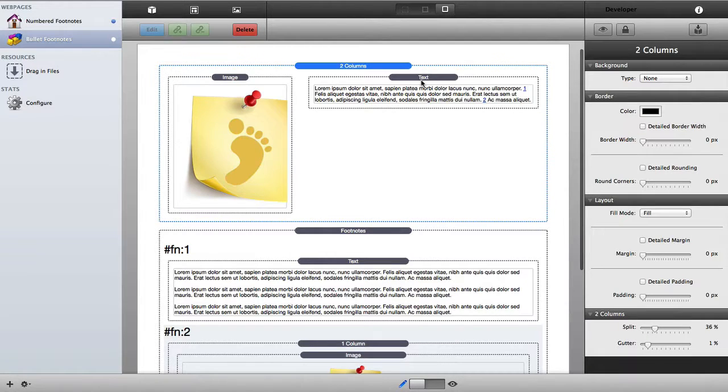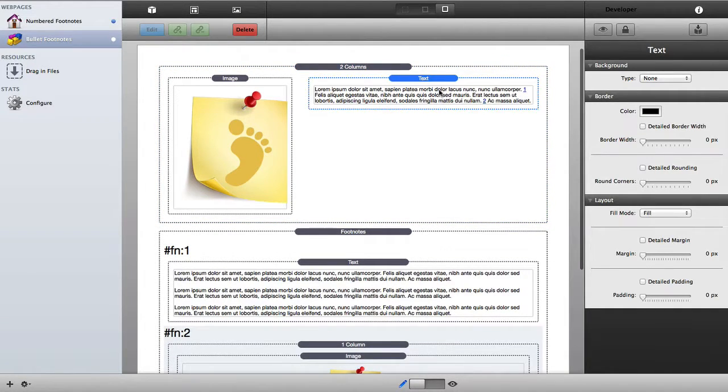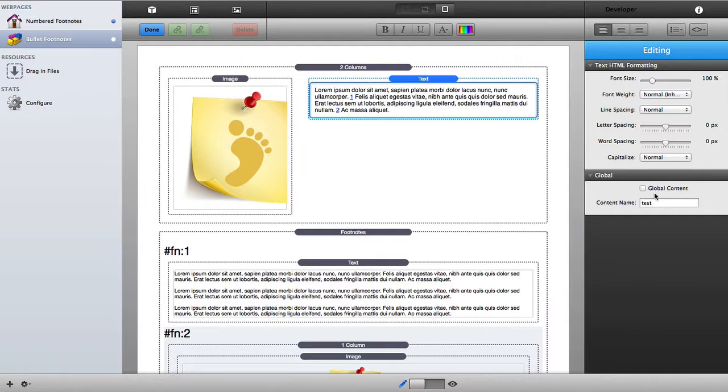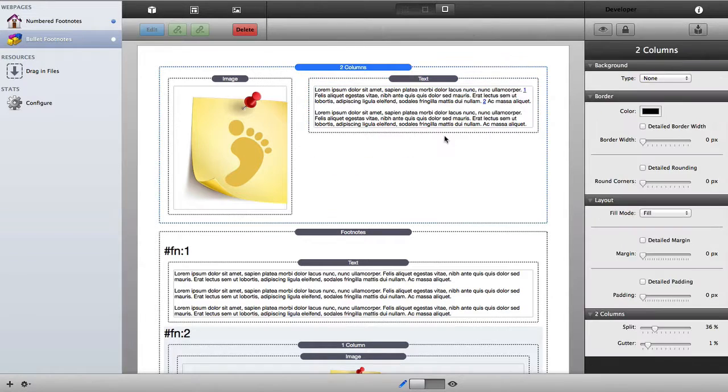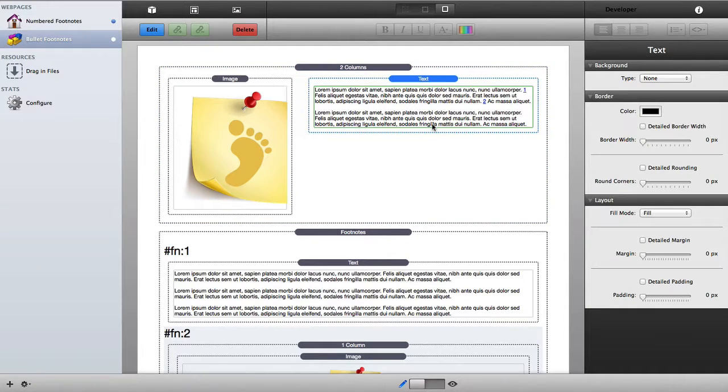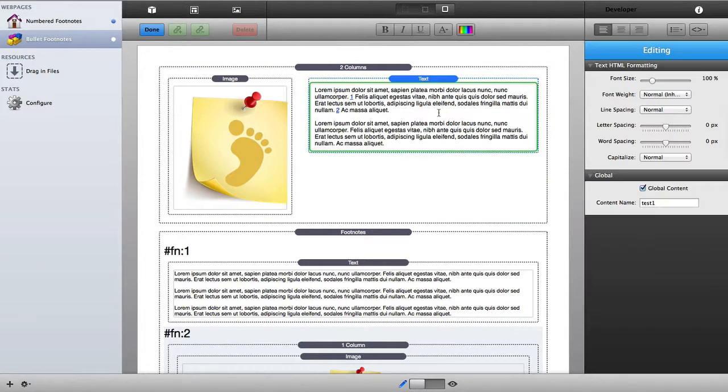So here I have another page and I have a text box here. What I'm going to do is double click here and say I want my content name to be test1 and we're going to say global content. So we set the global content to test1 and boom, we now have the same exact content that we added in page 1.